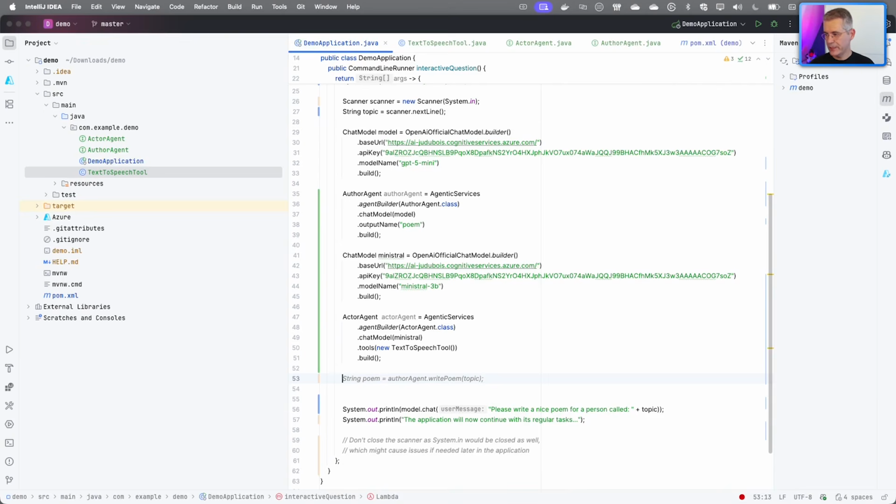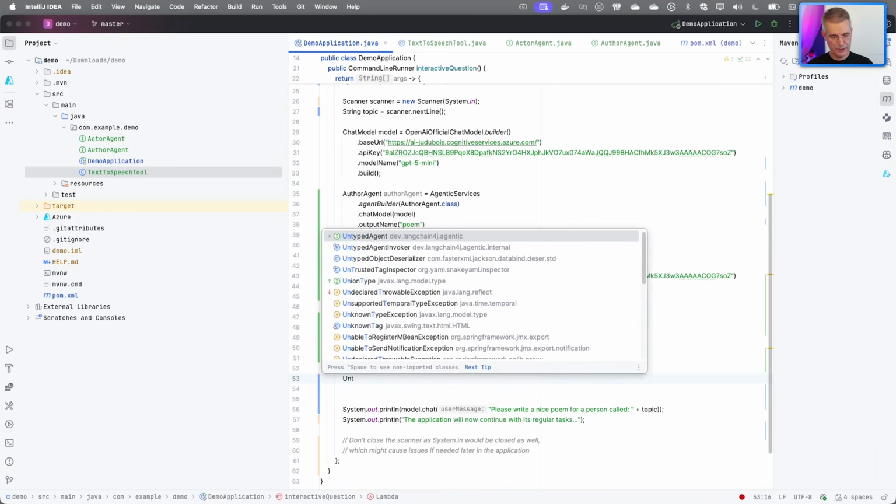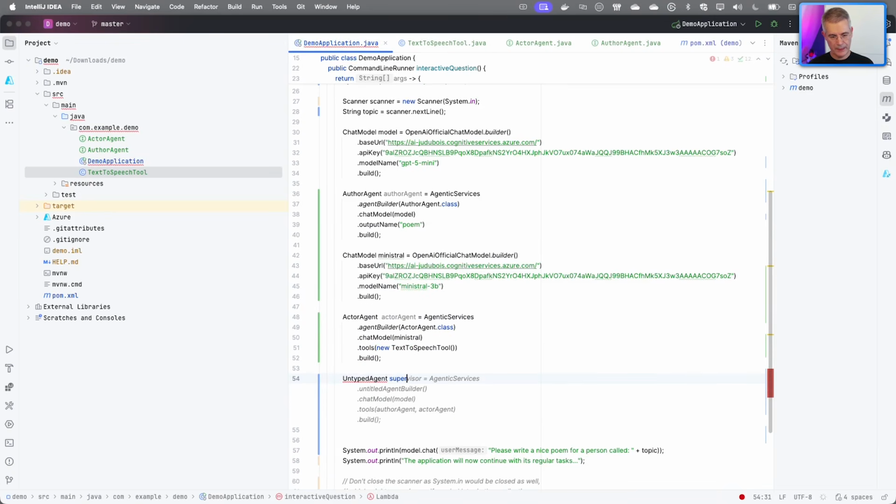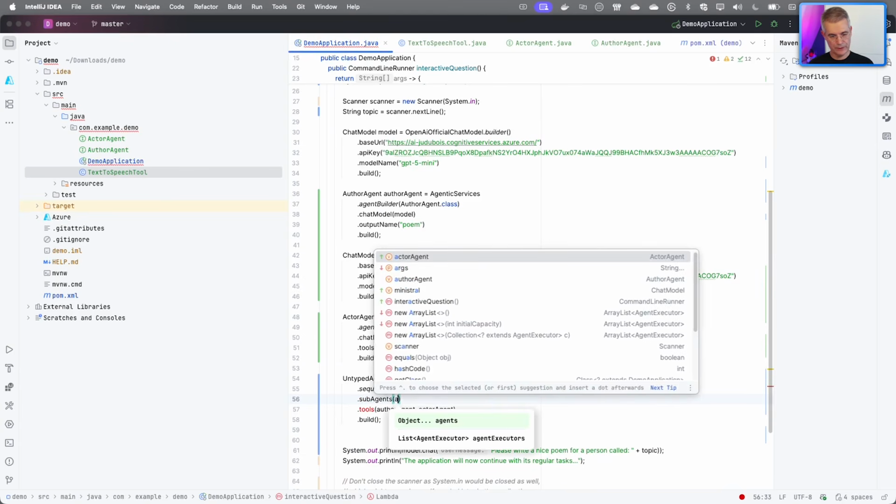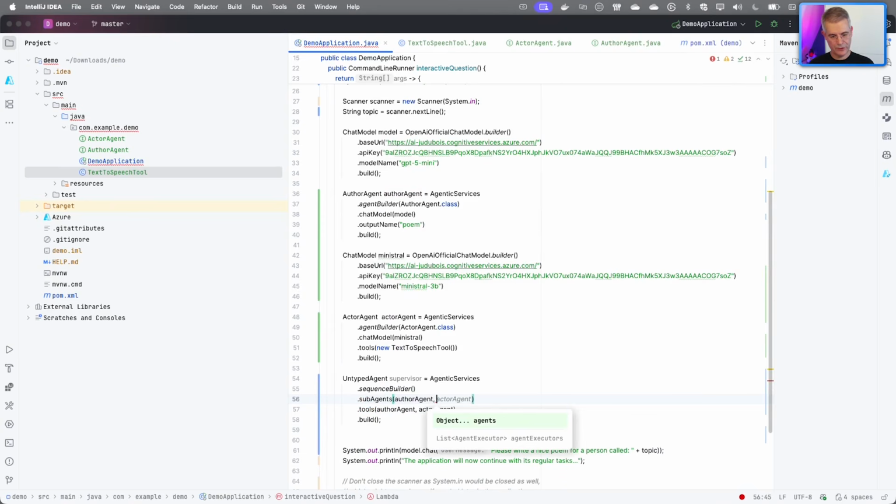Now we need to link all of this together. For that, we're going to use our supervisor. Here is how it works. This time, I'm not creating a specific class for this. It's something very generic. I'm going to use an untyped agent. I will call it supervisor, and it's going to be using the sequence builder. The sequence builder will be a sequence of the two agents that we just configured before. Those will be called here sub-agents. Sub-agent 1 is the author. Sub-agent 2 is the actor. And we don't need a tool, we just need to build that.